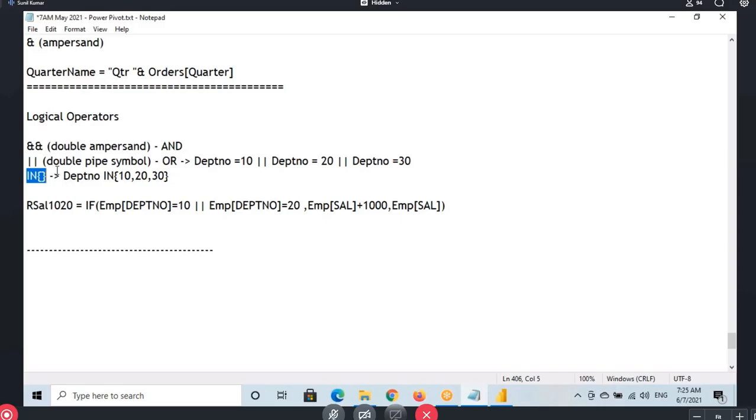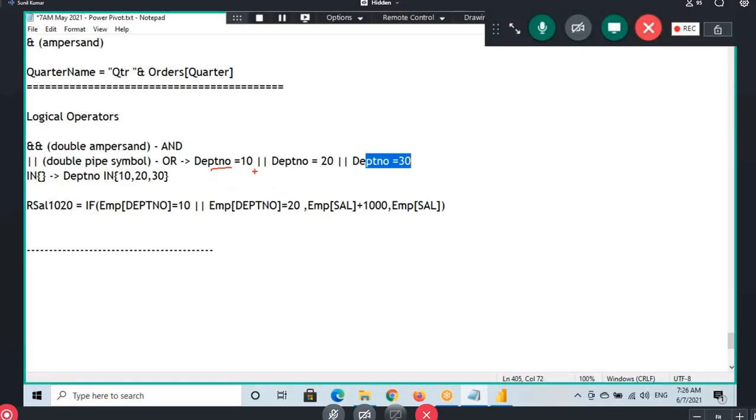When you want to write multiple OR conditions, we can go with IN, guys. So department number equal 10. I want to increment the salary for 10th department as well as 20th department as well as 30th department. Instead of writing department number equal 10 or department number equal 20 or department number equal 30, so you are writing multiple OR conditions. The simple way is, rather than using multiple pipe operators here, I can just write department number IN {10, 20, 30}. It is equivalent to this, guys.